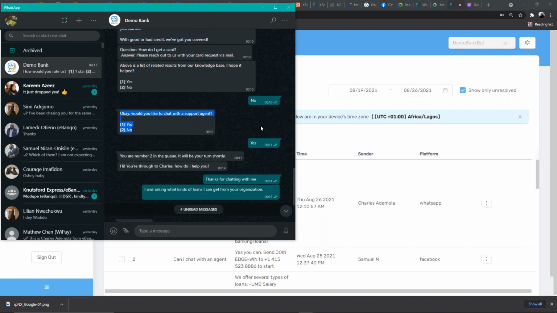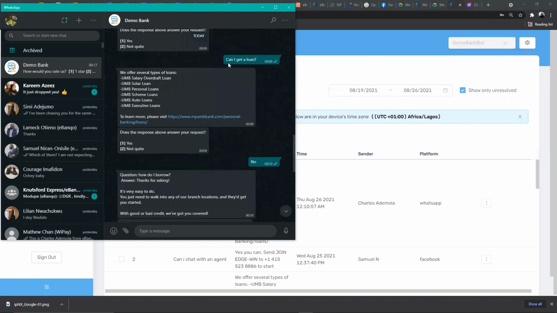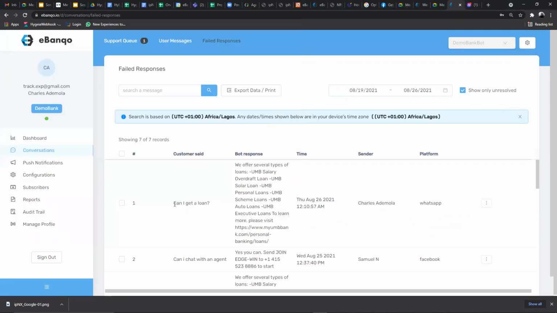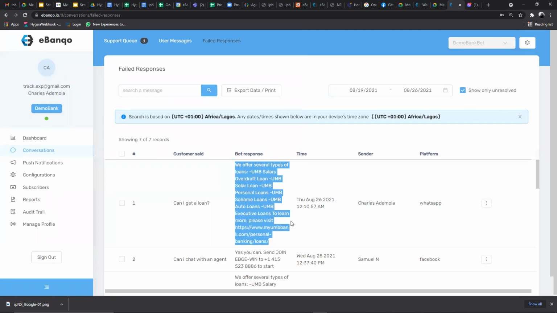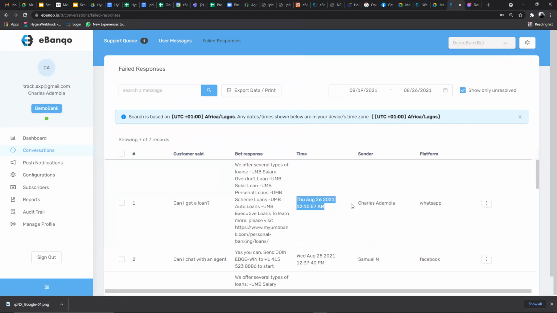Now, the second thing that happened is the bot now recognizes this as a failed request because it wasn't able to help the customer with his request. So it logs it here as a failed response for you to treat. In the failed response, you can see what the customer said, and the response the bot gave. You can see the time it happened, the customer that made this request, and the channel.